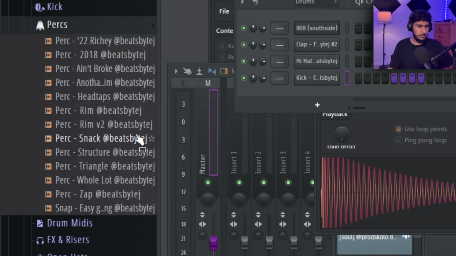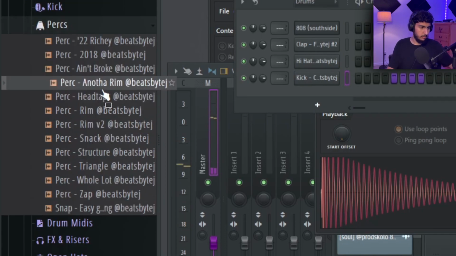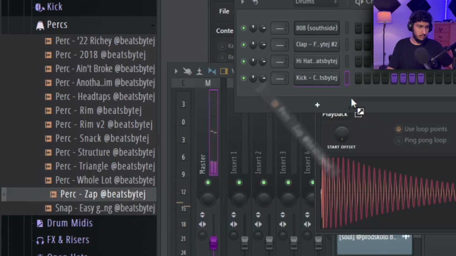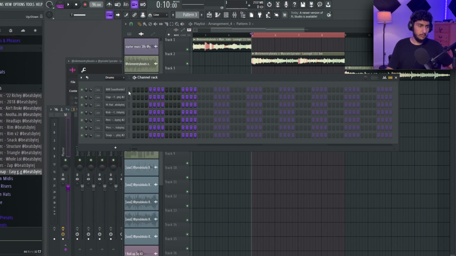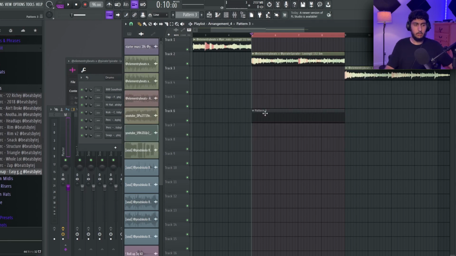And for the rest of my drum sounds, I think I'm probably just going to pick up some percs. I'll get this little zap right here. I'll get the snap too. So we have our drum sounds picked out. So let's just jump right into it.